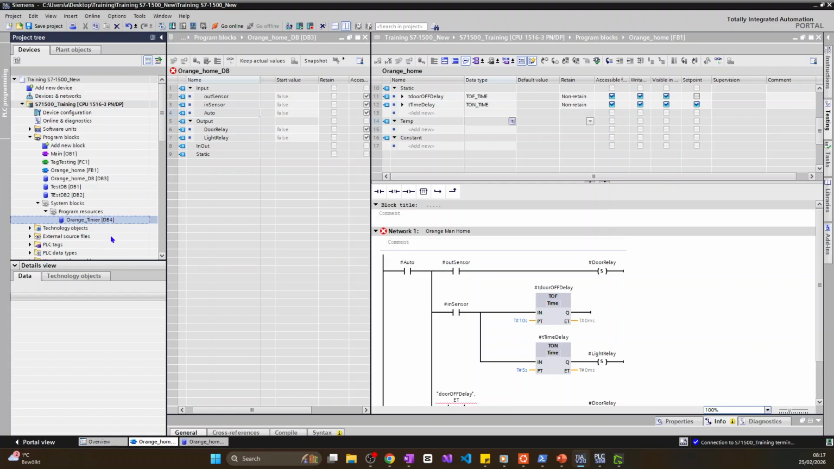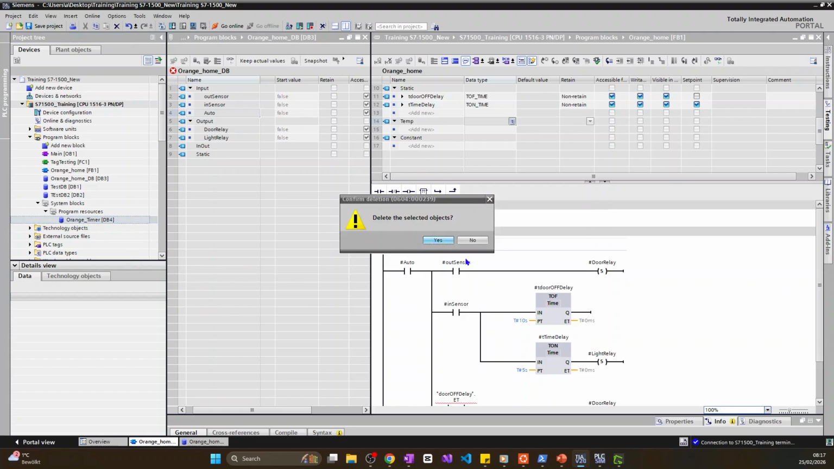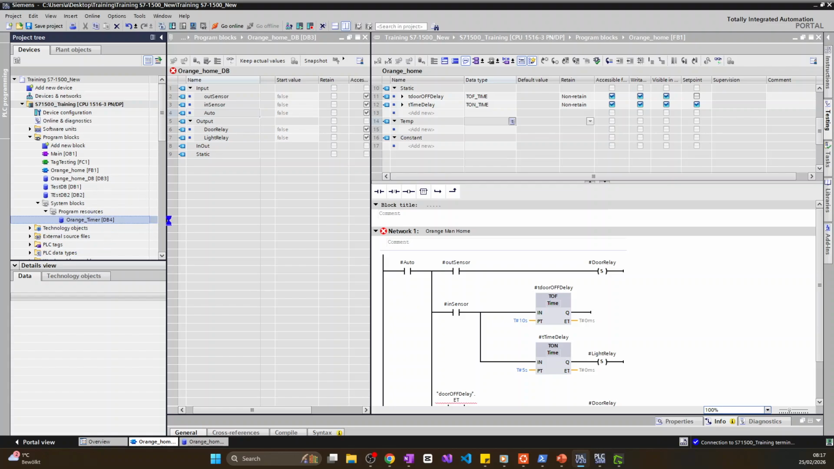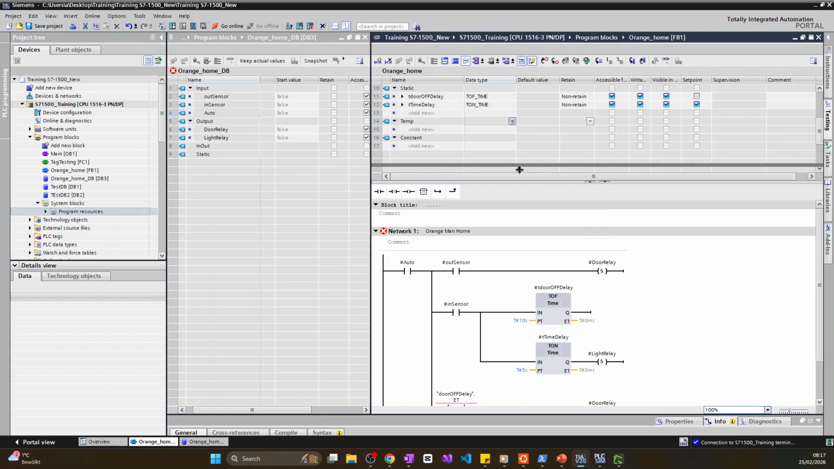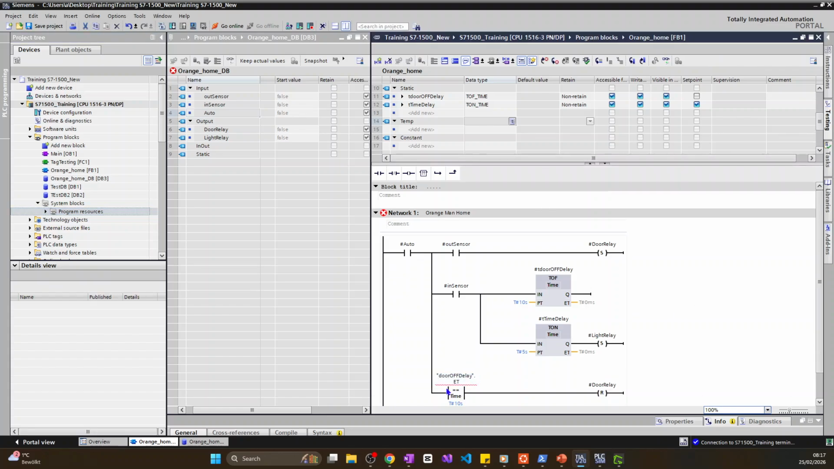And then I'll delete the other one as well. We don't need it anymore in our program. Instead of using the global data type, we directly use the data type in our block. We have an error here because this was pointing to the global data type that we just deleted. However, we don't need that anymore. We can just use the one in our block.